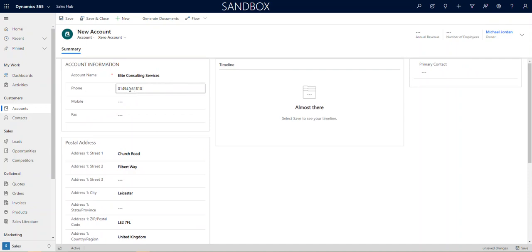661 810, and then it syncs across mobile phone number as well. I'm not sure why you'd want to push a mobile through from an account, but some people do have that. There we go. And just again, fax if you want to see fax number coming across. There we go, something like that.